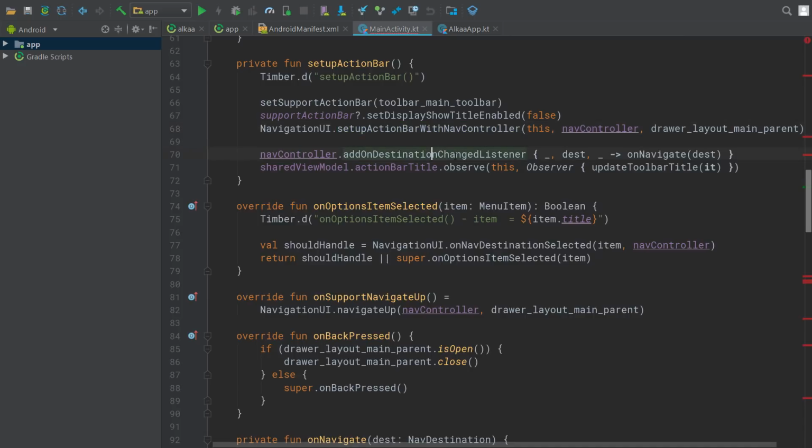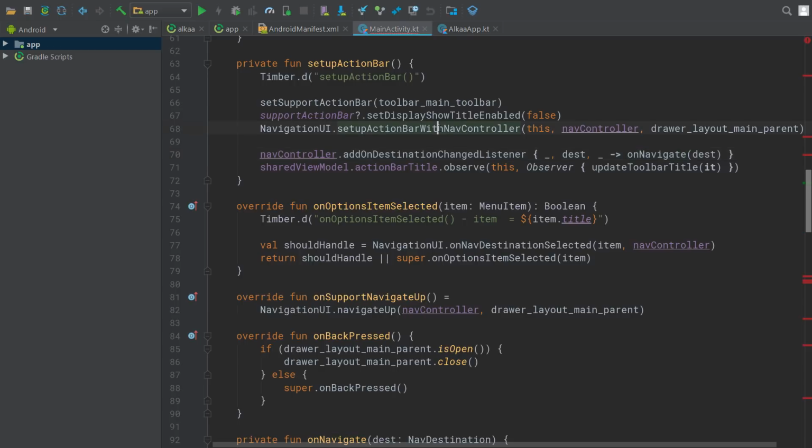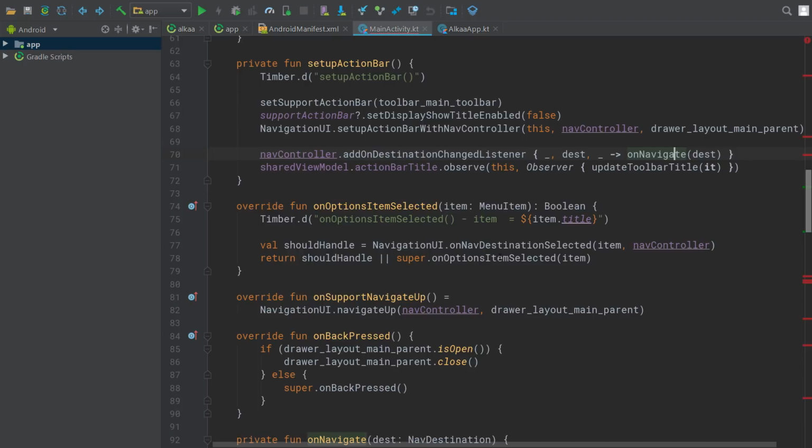Okay, so when navigation changes, we do onNavigate, and basically in onNavigate we get the destination label and then update the toolbar title. And that's very interesting because I've just read that this setupActionBarWithNavController method should make the navigation component control the contents of the toolbar's title, but here in the onNavigate method I can see that it's overridden and it's controlled manually. So probably some duplication here, but it might be the case that I just don't understand how it works.